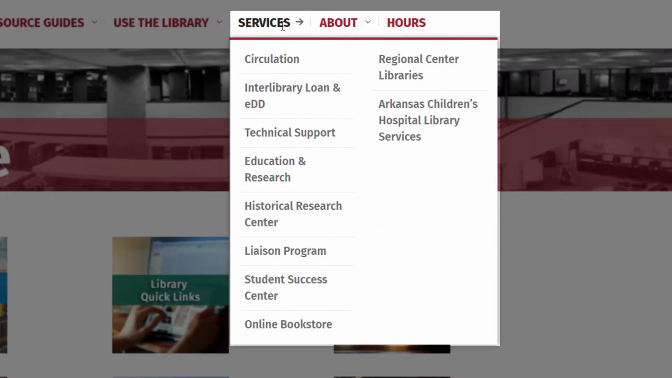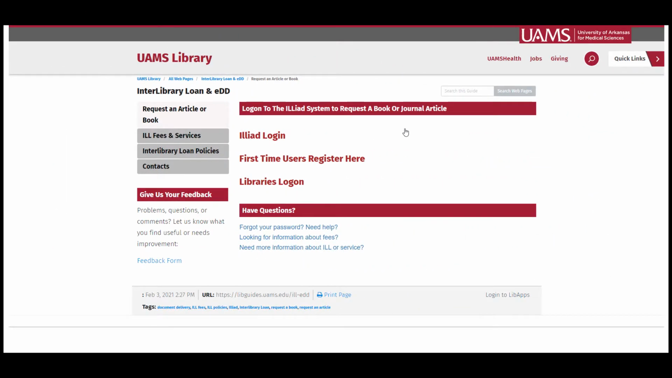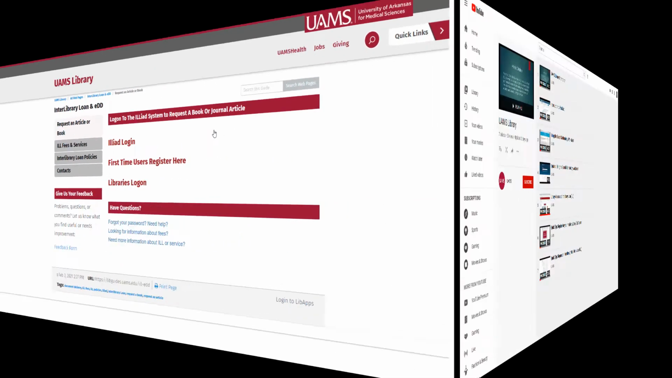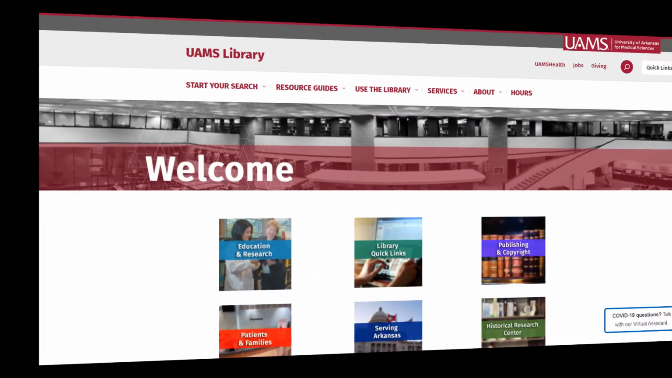Now let's look at one other tab back on our home page. Under Services, you will find more important information, including a link to our Interlibrary Loan service. You can use Interlibrary Loan, or ILL, to request articles or other items not in our UAMS library collection. It's a free service for UAMS faculty, staff, and students, and there's no limit to the number of requests you can make. We have additional videos here on YouTube about signing up for and using ILL.